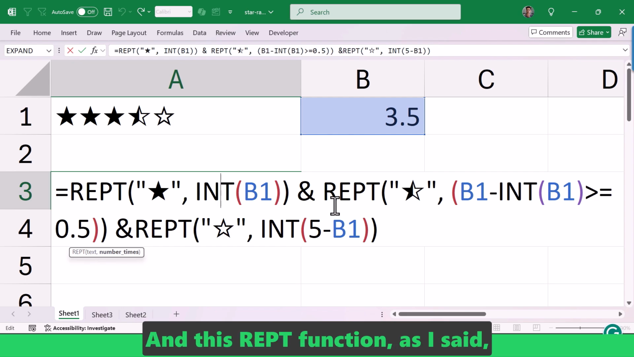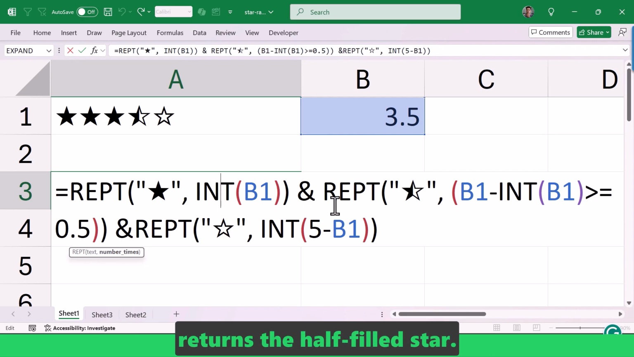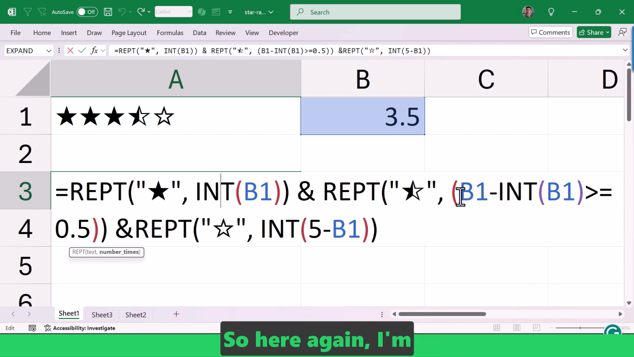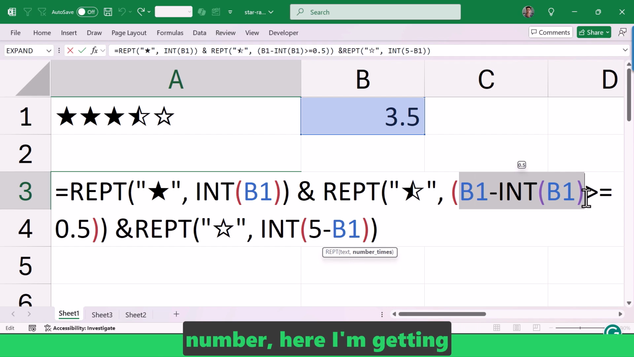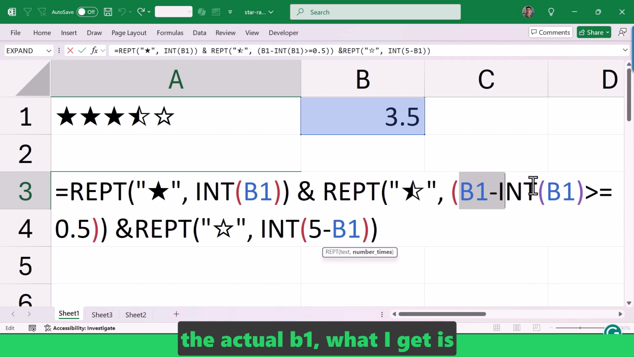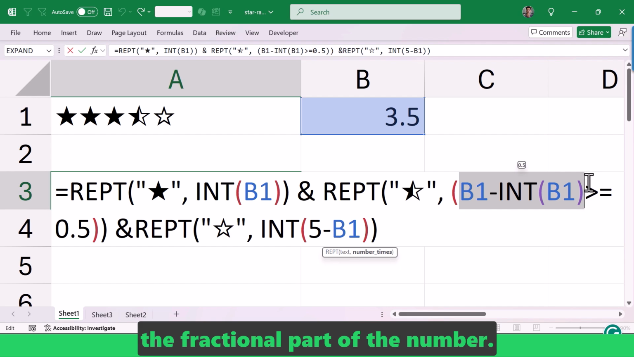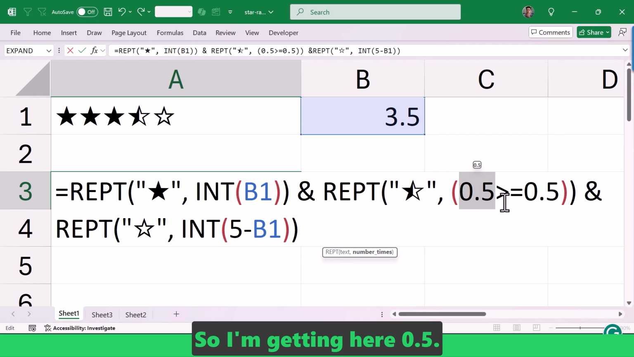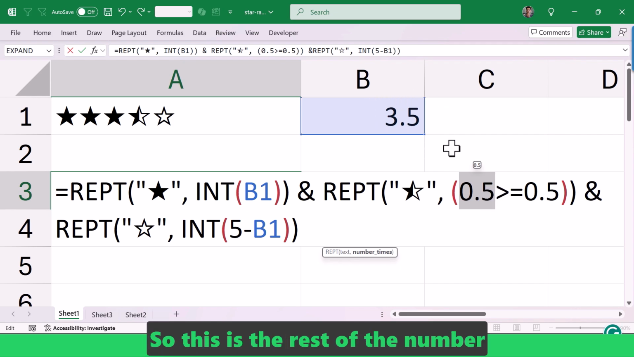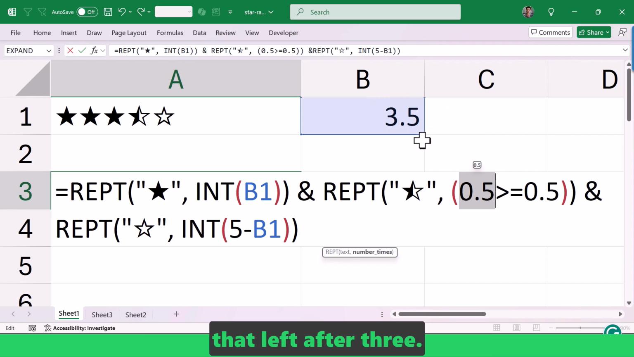Now let's move to the second part of the formula, where I have again the REPT function, and this REPT function, as I said, returns the half filled star. So here again I'm using the INT function, but instead of having a whole number, here I'm getting the fractional part of the rating. So when I subtract INT(B1) from the actual B1, what I get is the fractional part of the number. So let me press F9 to show you. So I'm getting here 0.5. This is the rest of the number that is left after 3.